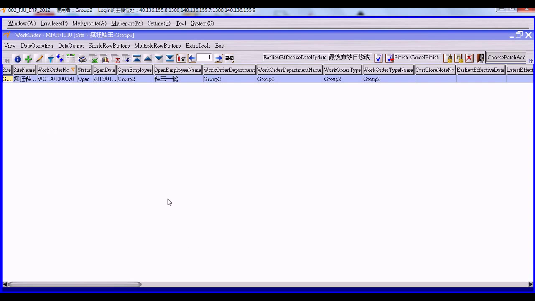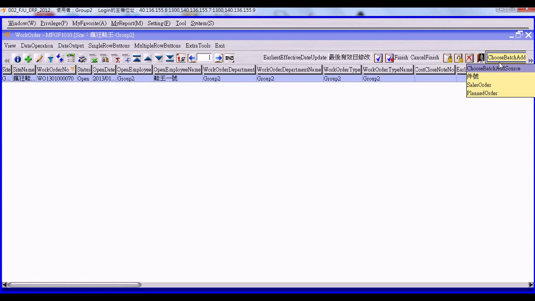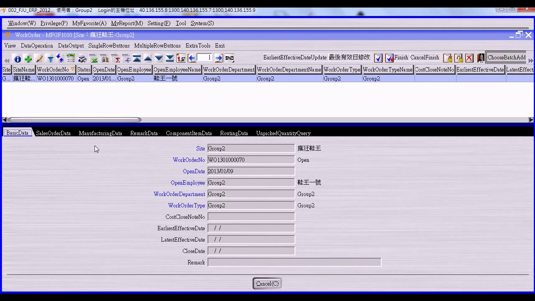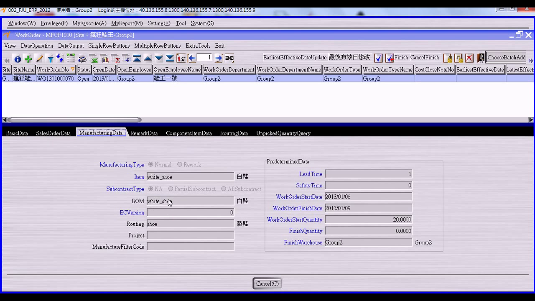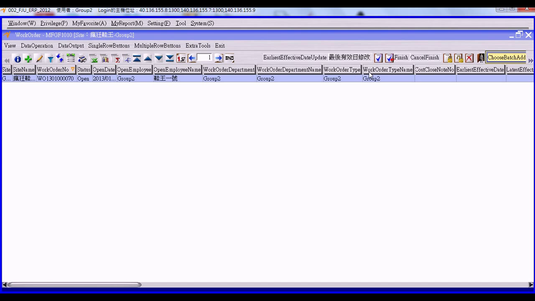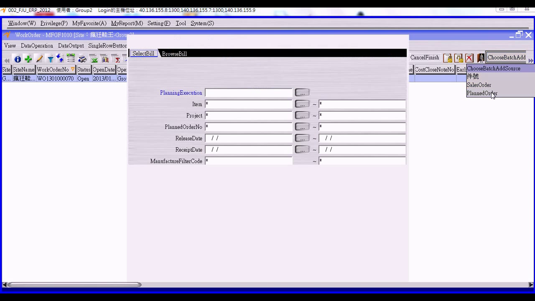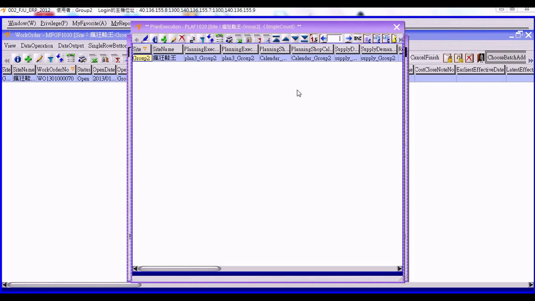Now we go to work order. In the work order, we choose the source from plan order. The previous one, this one number 70, this work order is for the end product white shoes. Now we are going to produce the component white shoe element set, so we also choose plan order.